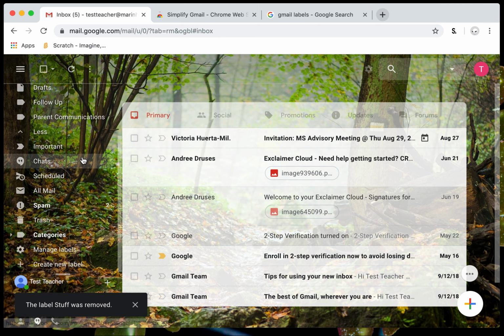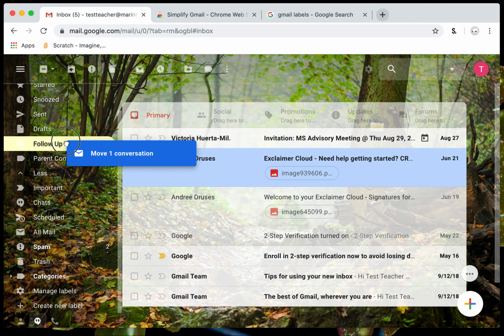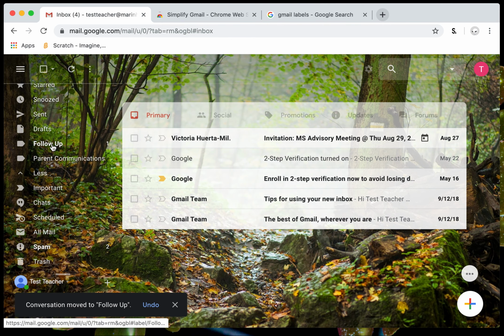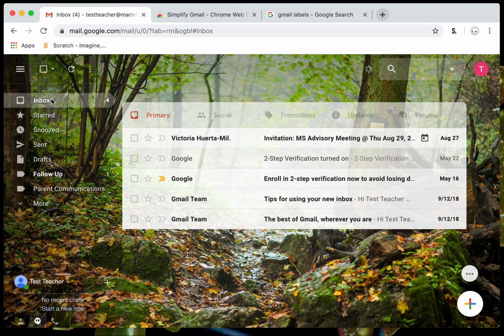And just to show you, there are a couple of ways that you can actually put things into labels or folders to be sorting them. So first of all, if you want to take an email and put it in a label or folder, I can literally drag it, and it's labeled, and it's basically in the follow-up folder. And it's gone from the inbox.